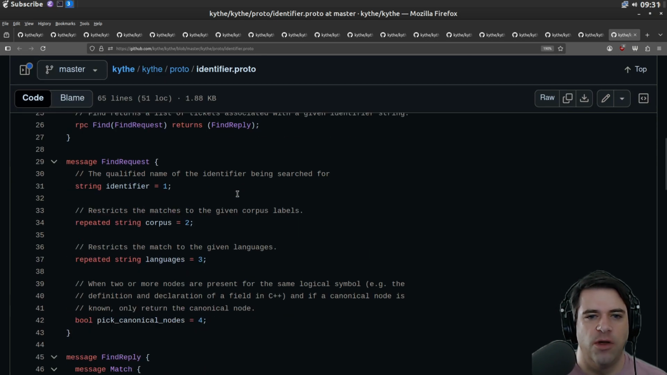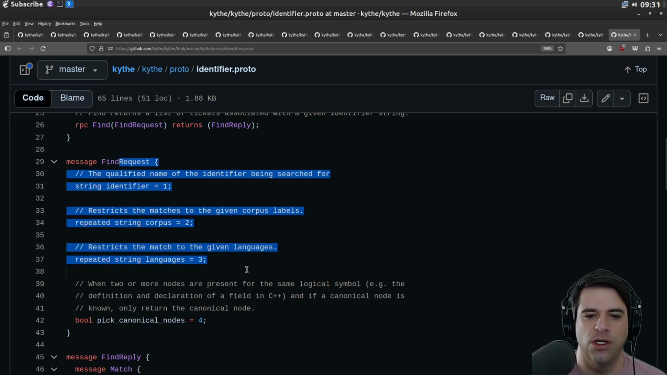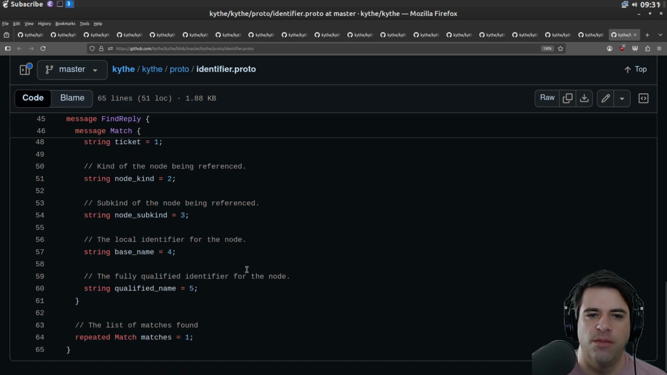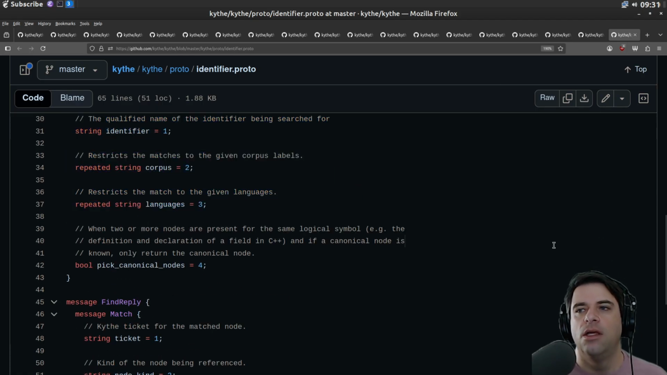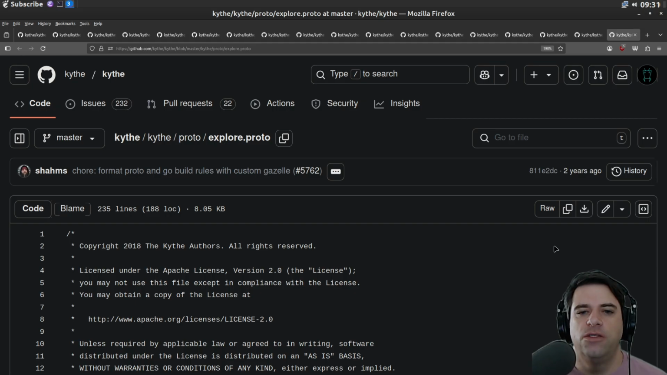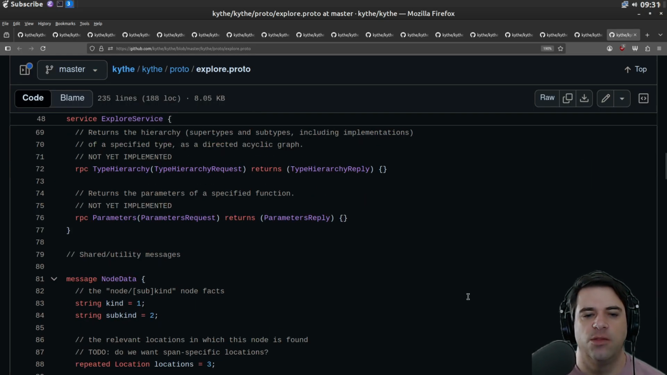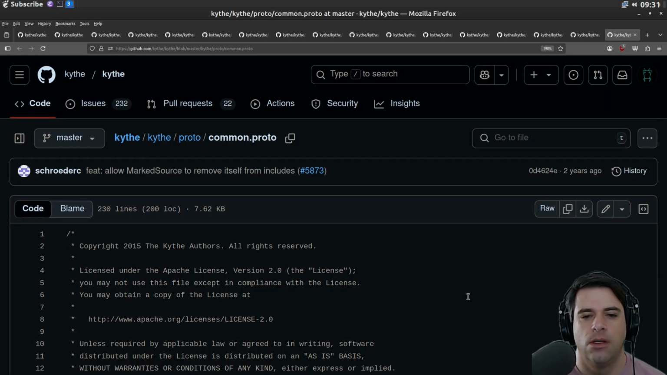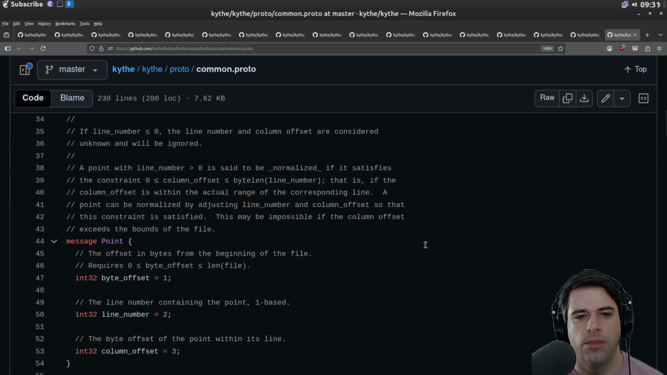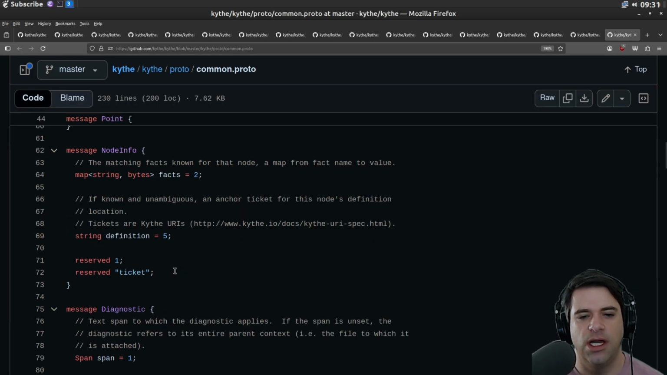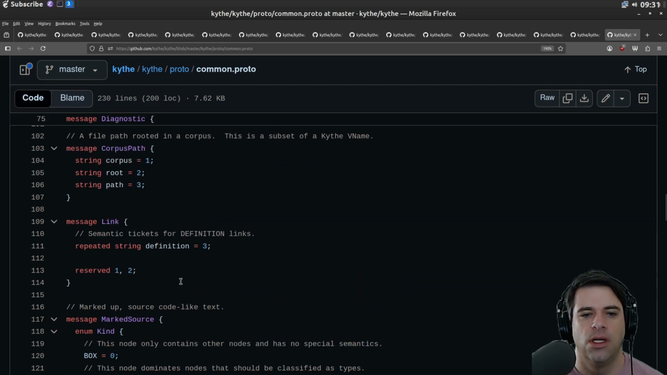Here's identifier.proto. Find request has an identifier, name, the corpus, the languages to look for, and find reply, and so forth. Okay. So I feel like I've seen most of the core stuff. I don't know what explore is. I feel like I can live without explore for now. Do I want to look at common? A point has a byte offset, a line number, etc. Some diagnostic information, node information. Okay.